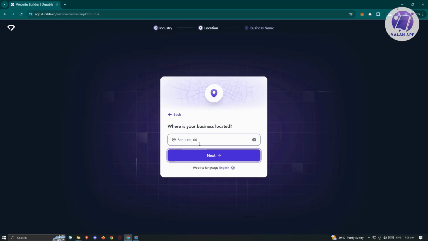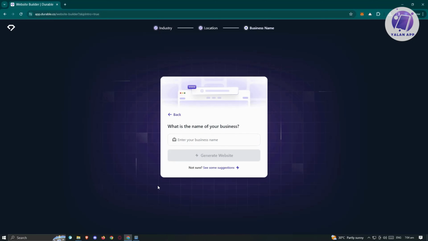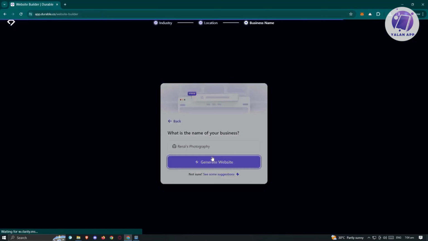And from here, where is your business located? In this case, you could choose a location here that you want, or you just click on X here. But if you have your precise location enabled, it should detect your location here. So for now, we're going to use San Juan here and just click on next. And we want to enter the business name here. So I want to say this is going to be Renzi's Photography here, and click on generate website.